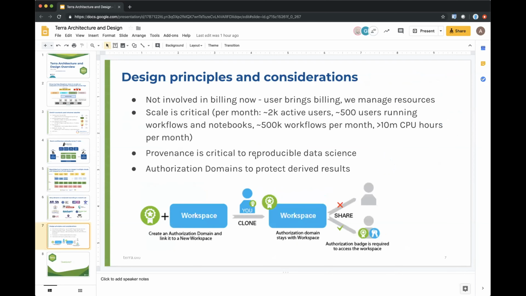So there are some design principles and considerations that have driven some of our architectural decisions that I wanted to highlight. These may be things that people didn't know, because I know a lot of us do know many things already from working on the Anvil.